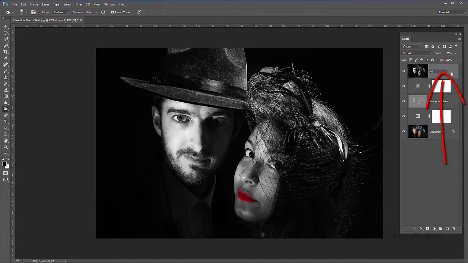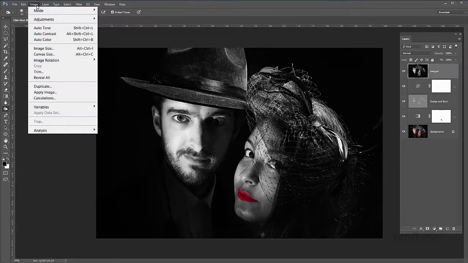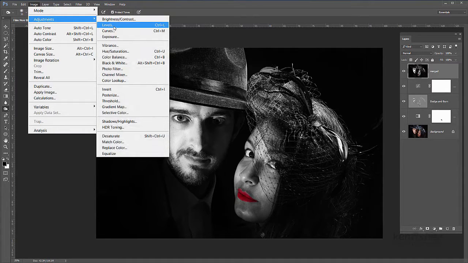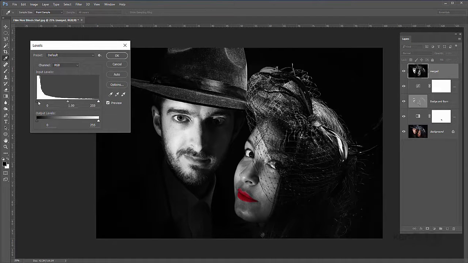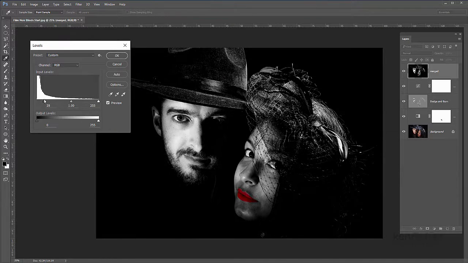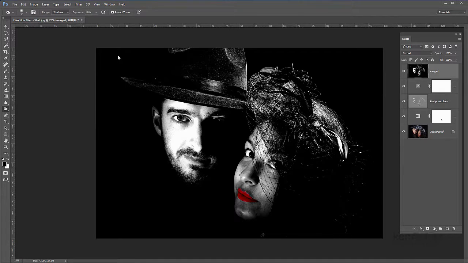So just so I know what it is, I'll call that merged. There we go. And then we'll just add a levels adjustment. So I'll go to image and adjustments and levels, bring it on, and we'll just pull these sliders in. So we'll darken the darks and we'll lighten the lights just to make it look a little bit more contrasty. I like that. I think we're going in a good direction, and we're doing this for a specific reason, which you'll see in a minute. So I'm going to click OK.